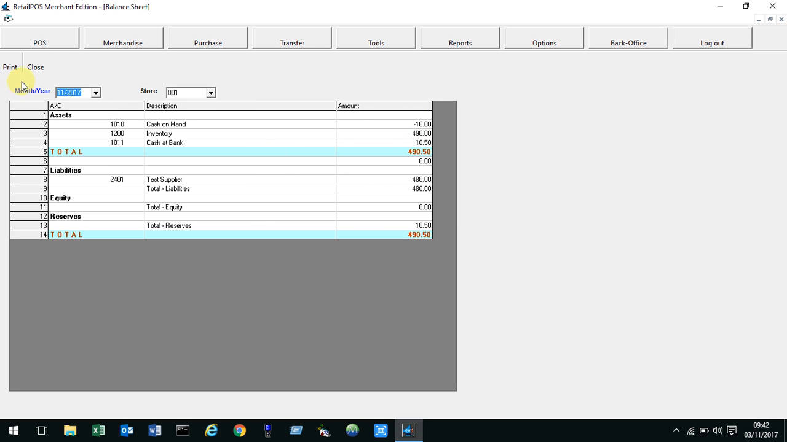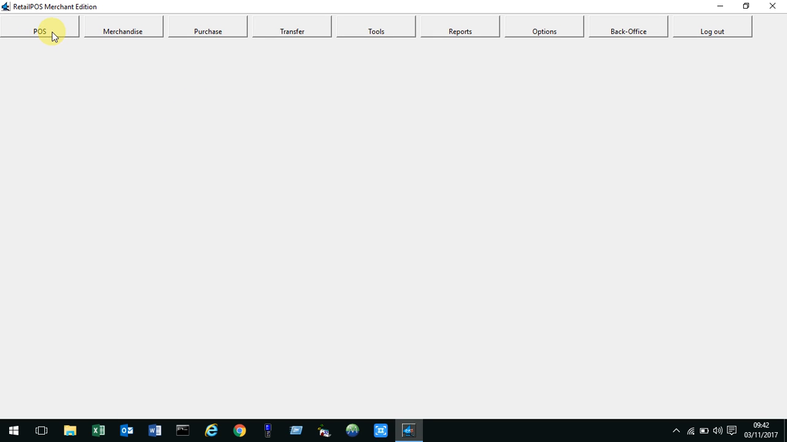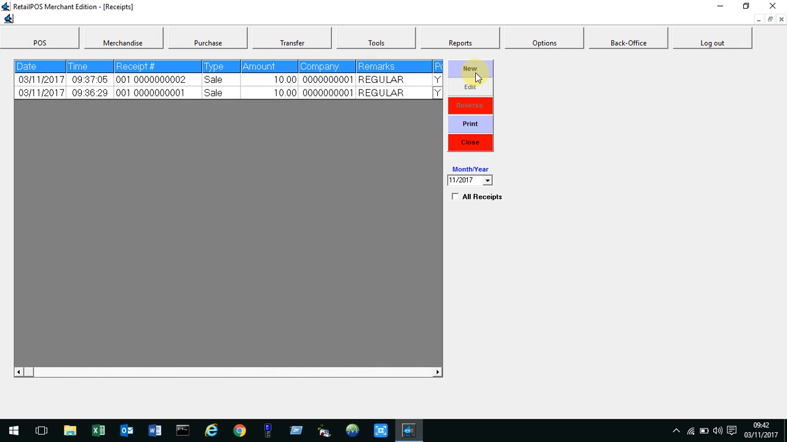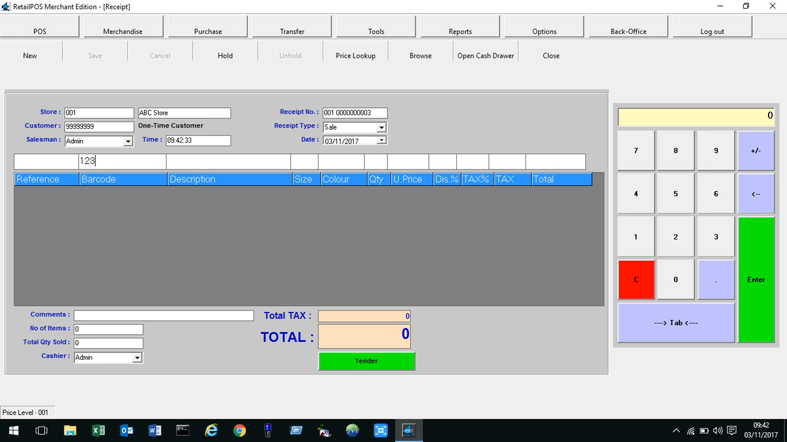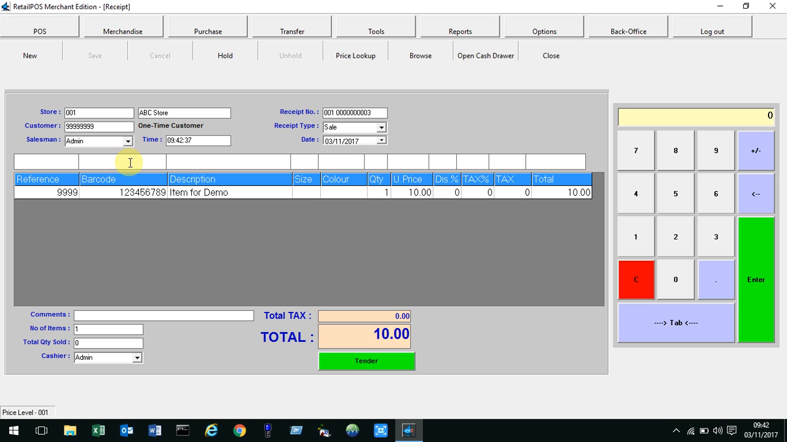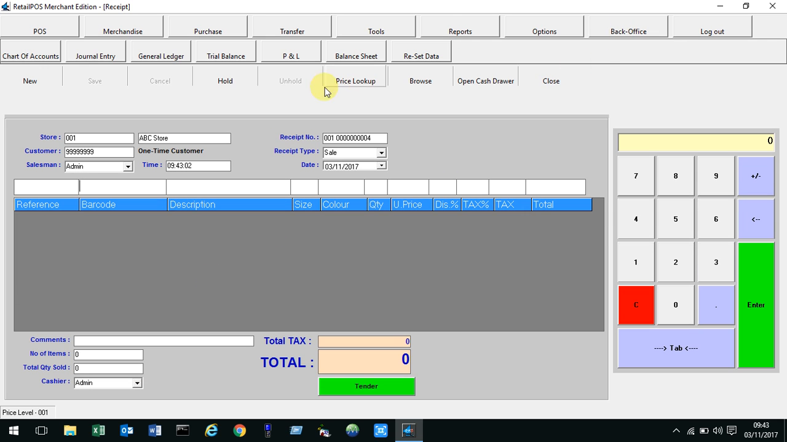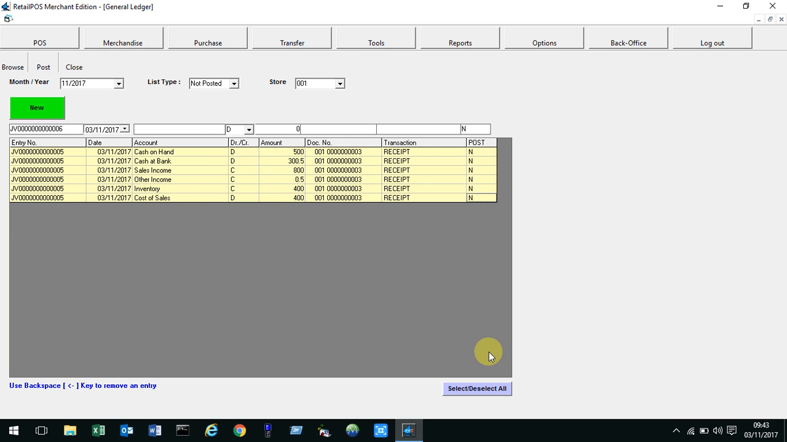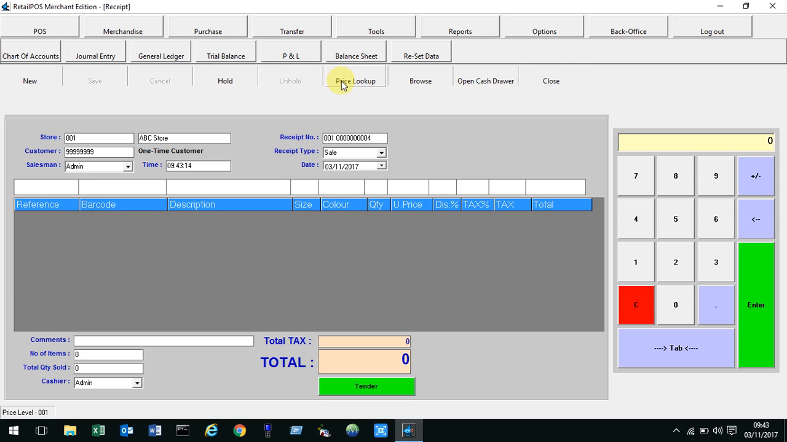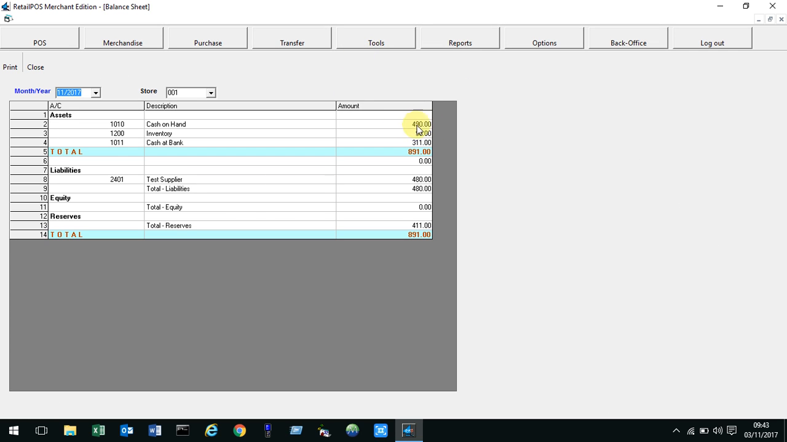Let me do another sale. POS, receipt, new. Let me sell all the other items. Let's say I'm selling all 80 items, and I pay 500 by cash, 300 by Visa card. Go to back office and general ledger. This is the transaction. Select all, post. Then go back to balance sheet. Now I have cash 490 and I have a liability of 480.